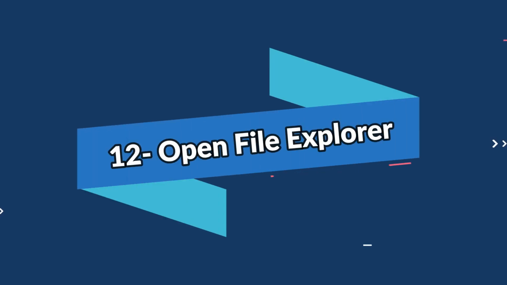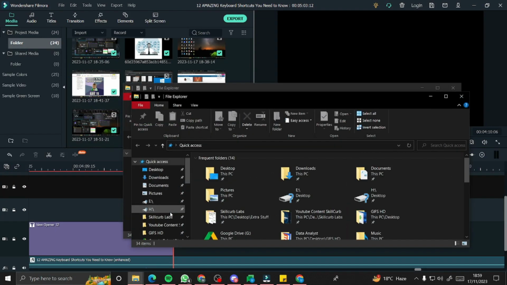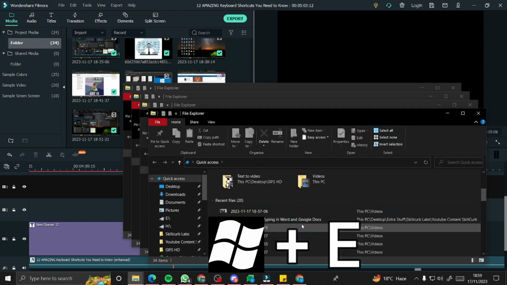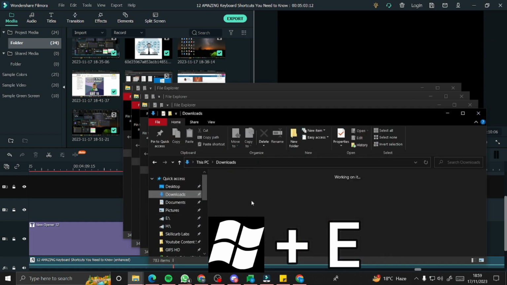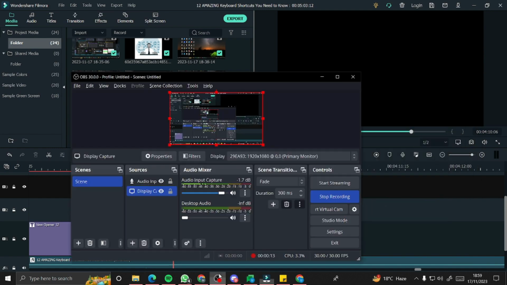Alright, so number 12 is Open File Explorer. So file management made easy for you. You're working on a project and you need to quickly access a file. Just hit Windows key plus E to open File Explorer instantly. So no need to navigate through menus. It's just a direct route to your files for you guys.